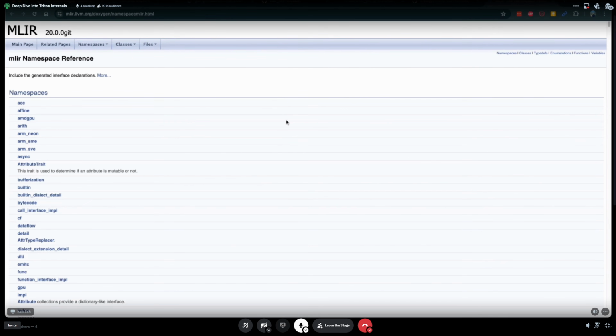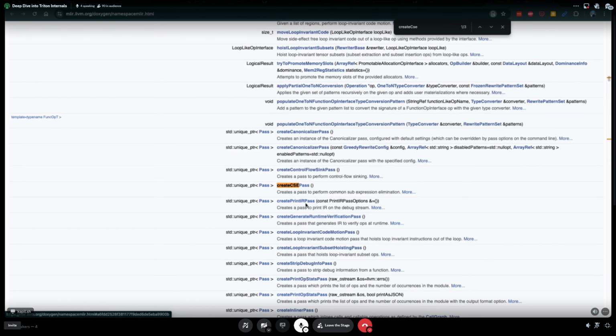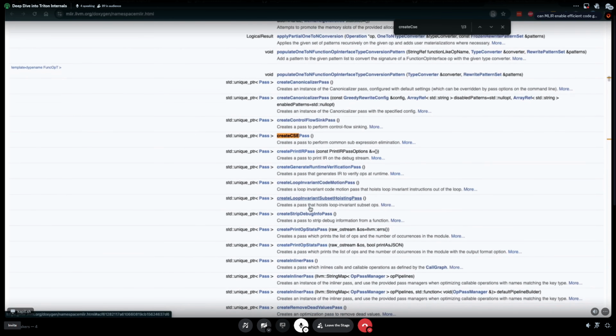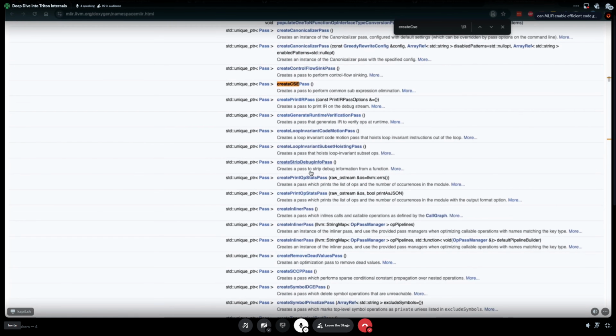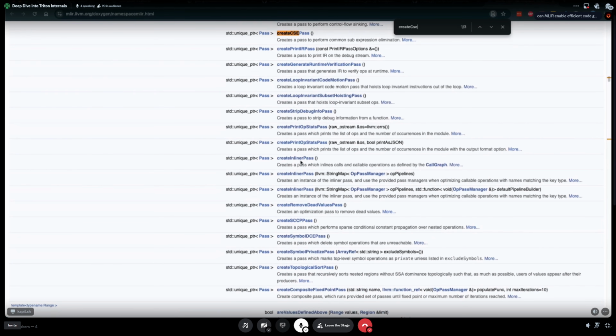So yeah, if you're curious, you can look at a bunch of these common passes that it provides. So if you want to generate a runtime verification pass, I don't know what that does. Strip debug info, print op stats, create inliner pass. So this is the inliner pass that I mentioned earlier.